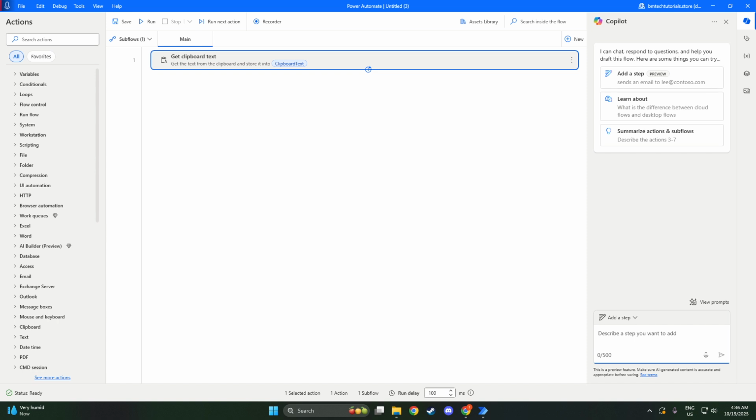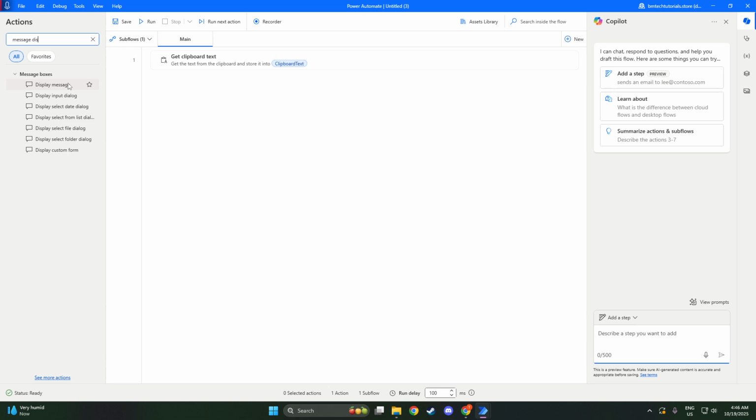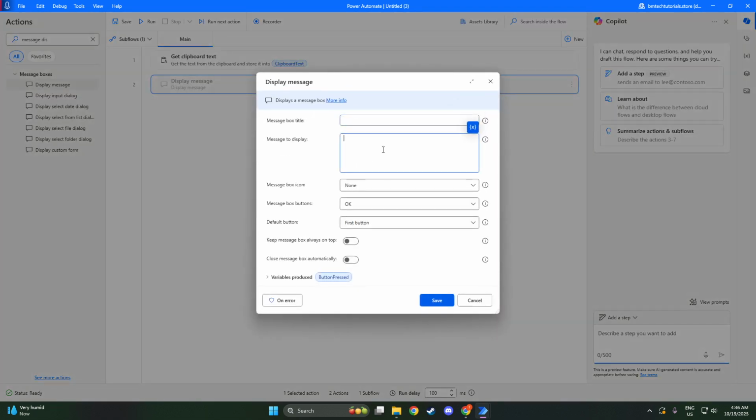In the Details pane, you'll see a field labeled Message to Display. Configure this to say %ClipboardText%. Essentially, what you're doing here is telling the program, hey, show me whatever was in the clipboard when I ran this flow. Before you bask in the glory of your streamlined automation, save your work.